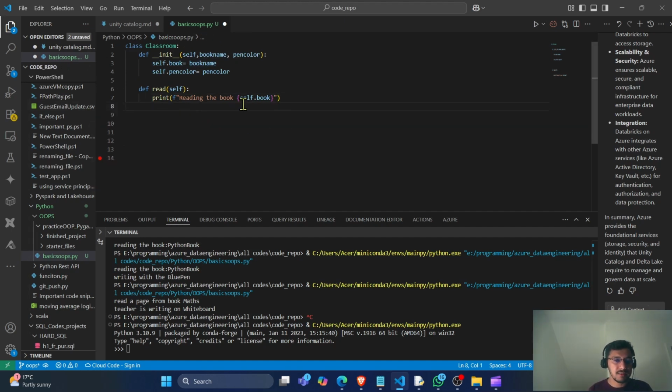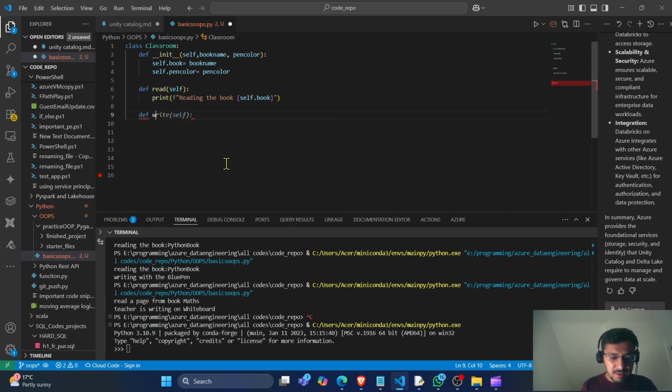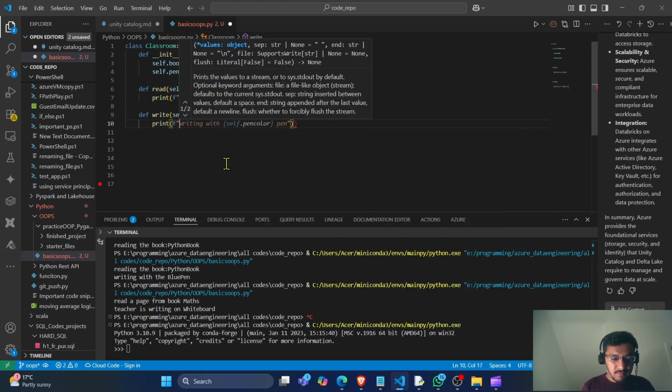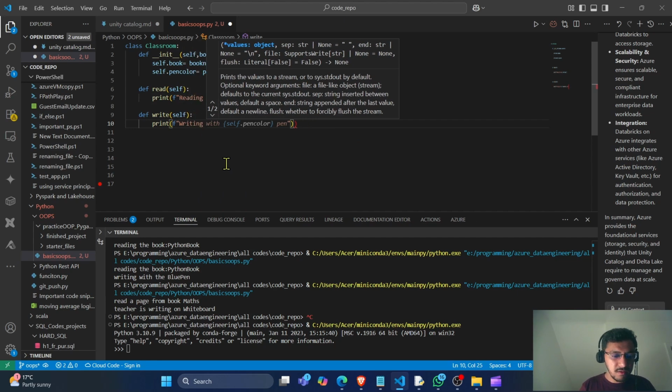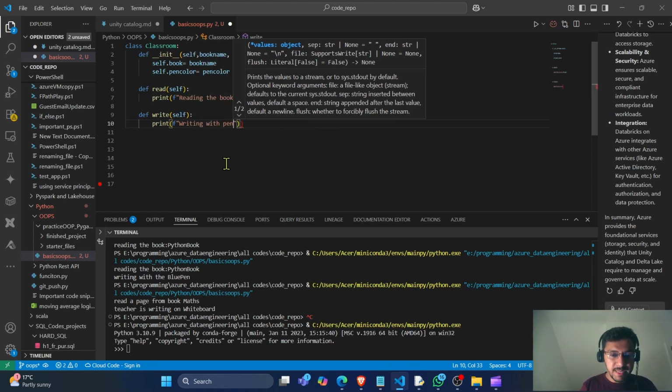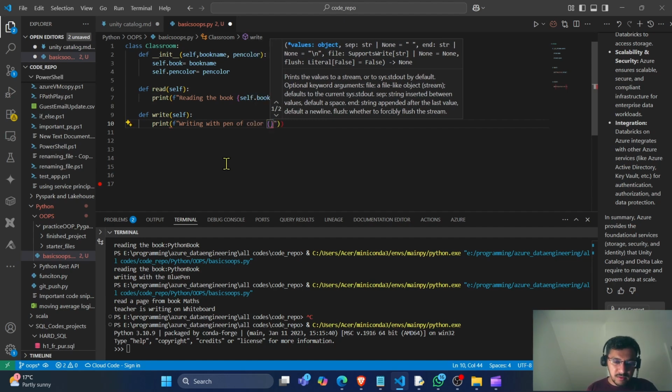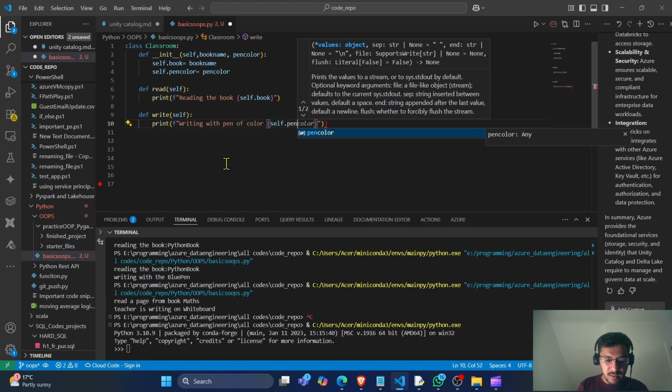Then we can write a write function, because a student can utilize that pen that we have given as an element within the classroom, and then we can write with that. But again, we need to make sure it's self, because we cannot go outside this classroom and steal someone else's pen. Print writing with pen of color. So you've got the self and then pen color.